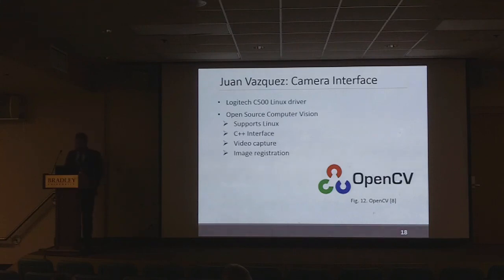Now, I ended up choosing OpenCV, open source computer vision, which is a Linux supported C++ interface function library. And those first two reasons were part of the reason that I chose it, but also because of its ability to be geared towards video capture and image registration, which are not only big towards the data acquisition side, but also play a major role in the data processing process.